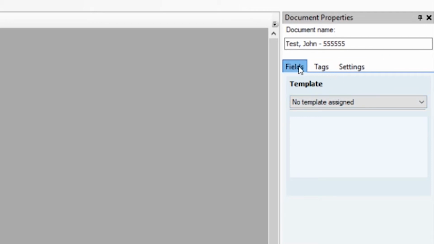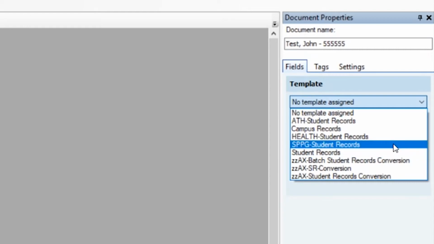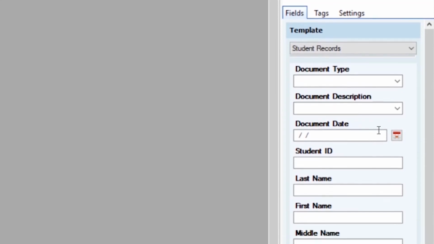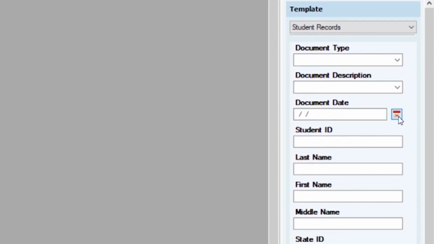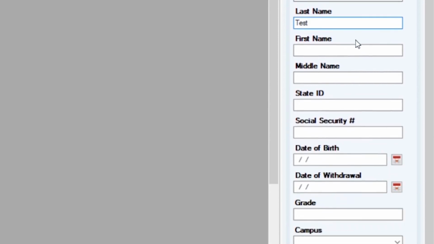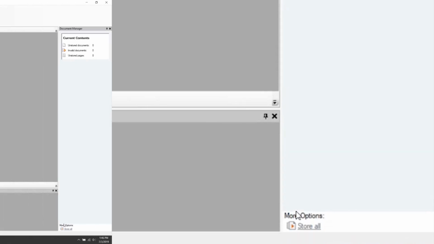In the metadata, under the Fields tab, choose a template. Generally, you'll choose student records, unless it's a special program, in which case you will choose SPPG, or a health-related document, in which you will choose health. In the scanning software, the only fields that you need to complete are the document date, and you can use this calendar, the student ID, and the student's last name. And you can just type the first 3 letters if you choose. Once you've done that, go ahead and click Store in order to send it back to the Laserfiche web client.